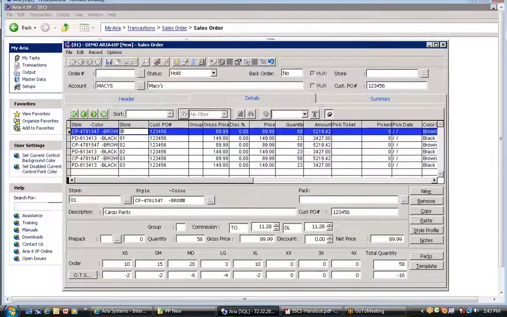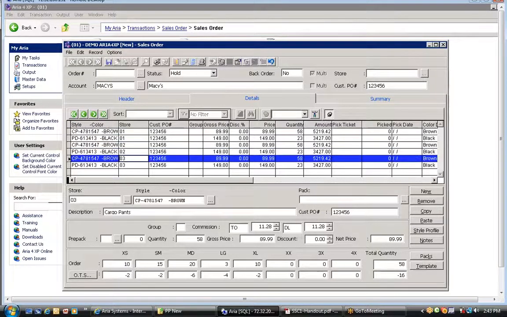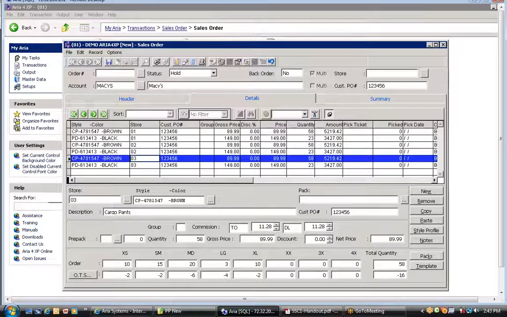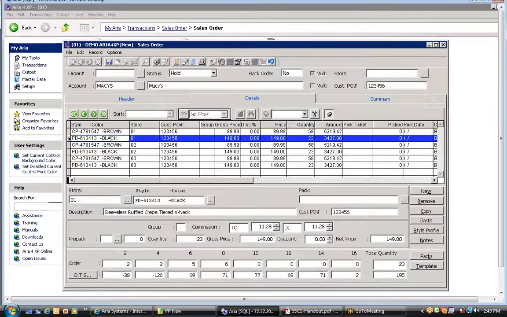So this is a very good advantage of using the template functionality in case of multi-store orders. And as we mentioned, it's very good to speed up the data entry and to avoid redundant work. If you know that store 1, store 2, store 3, all of them will get the same exact styles, you use the template to create these styles and to apply them for all the number of stores.